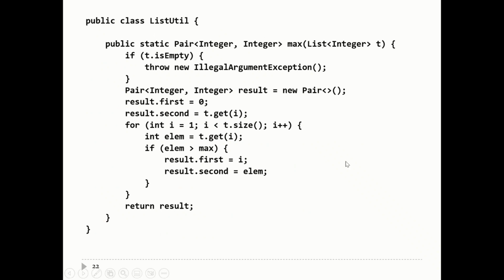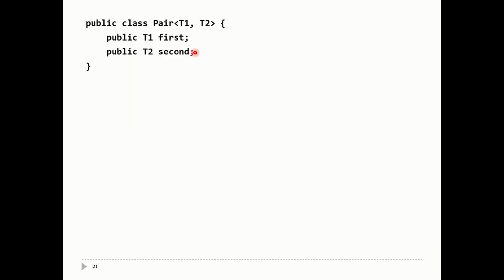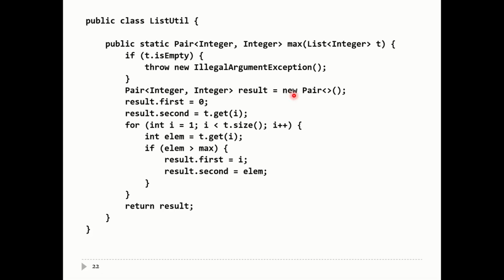Oh, I guess we can call the constructor here, right? Even though our class doesn't define one. Why can you call the constructor? Because the compiler makes one for us. We didn't define our own, so the compiler made a no-argument constructor for us, which lets us write new Pair like that.